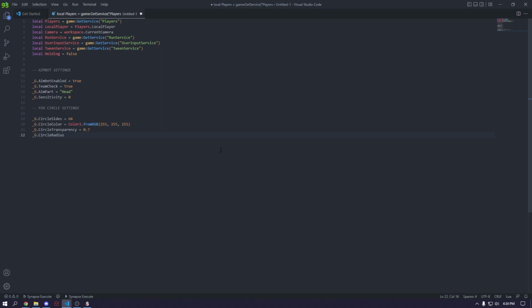All right, circle radius, make it 80, and then we'll do circle filled. It's false because we don't really want it filled. And then underscore g dot circle visible equals true because we want it to be visible, obviously. And this one is the circle thickness equals 0.